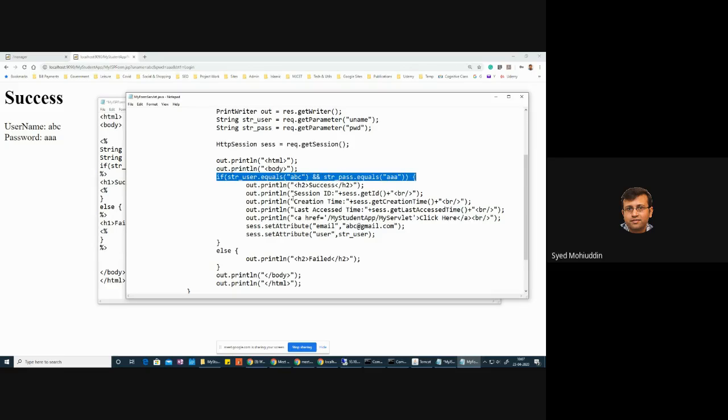Now, what were we using for sessions in servlets? We were using HTTP session, and then we were creating a session object, and using the request, we were saying request.getSession. Now, in JSP, we don't have to do all these things because we directly will be able to use session as the implicit object.